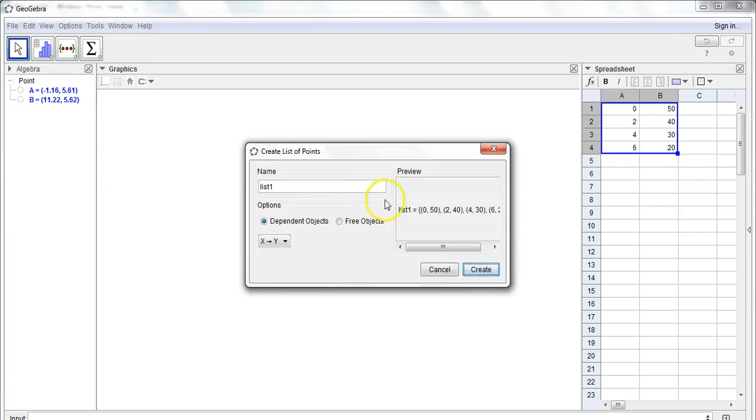So if we click on that, we get a little preview window. You can name your list whatever you want. You can change the order. You can do the inverse if you wanted to. I always like to look at this and tell my students when we do this, make sure you look at your preview and that you have the correct relationship you want. So 0, 50, 2, 40. So we're good.